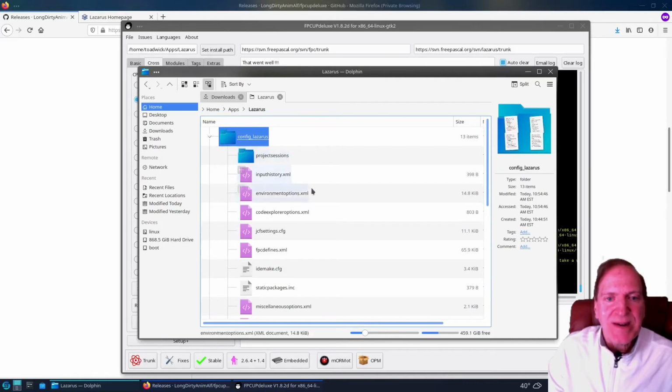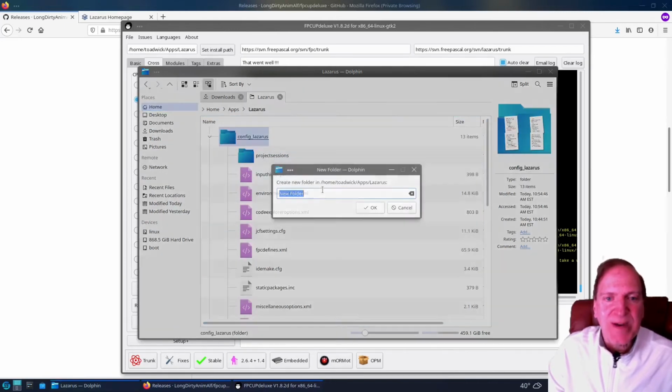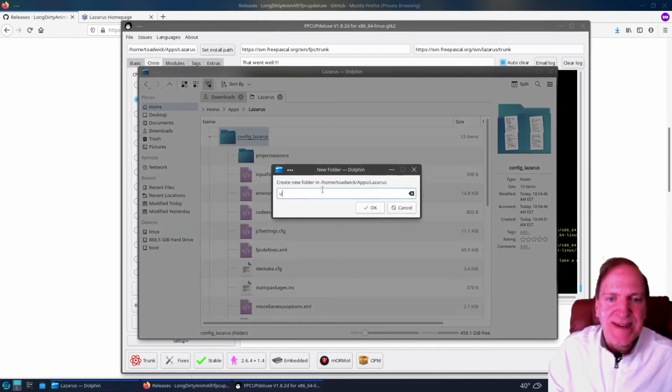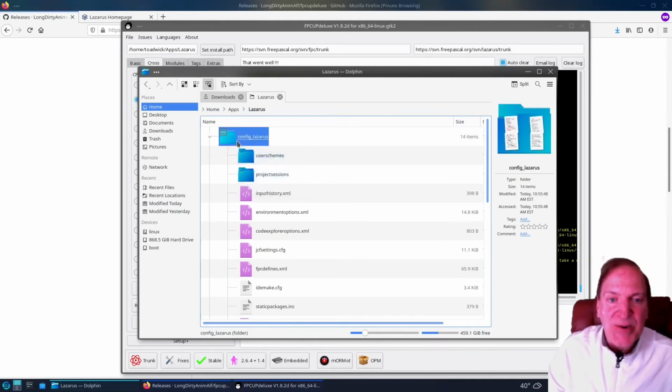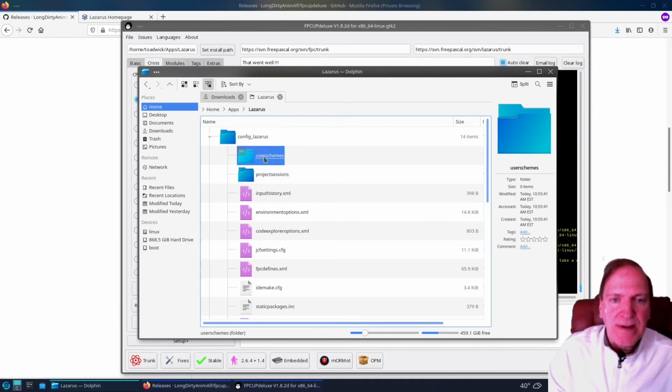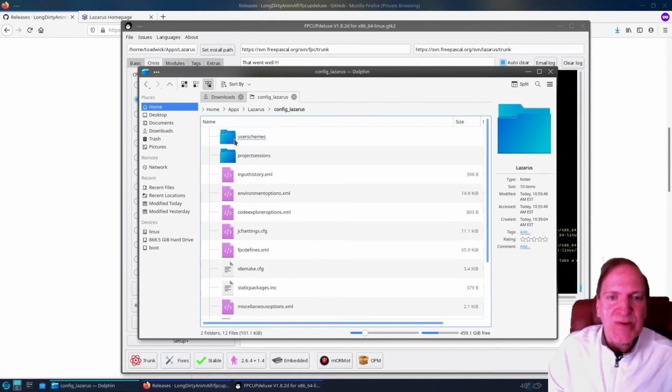Inside our Config Lazarus folder, we're going to create a new folder. I'm going to hit F10 and call it User Schemes. This is the folder it'll look for any custom schemes. And that didn't go in my config, so let me move that. User Schemes needs to be inside your config_Lazarus folder. Okay, so let's go inside the User Schemes here.